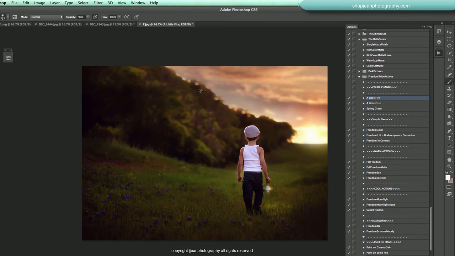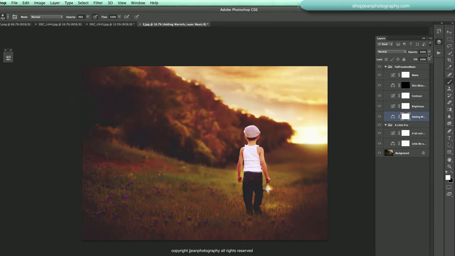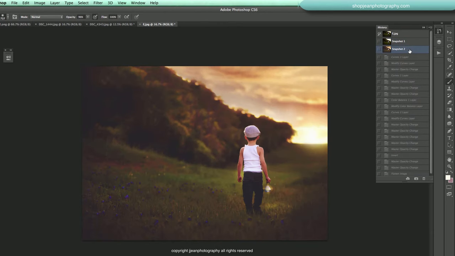That way we're blending in the sky and the overall picture, because you want to make sure that when you're editing it, your sky and the picture really go together. All right, so I did a little fire, and now I'm going to run Fall Freedom Matte. And I'm going to take out the adding warmth, because it doesn't really need to be that warm. So I'm going to take that down to about 33% and reduce the brightness of it to about 20%, and we are done. So there's before and after with the sky.